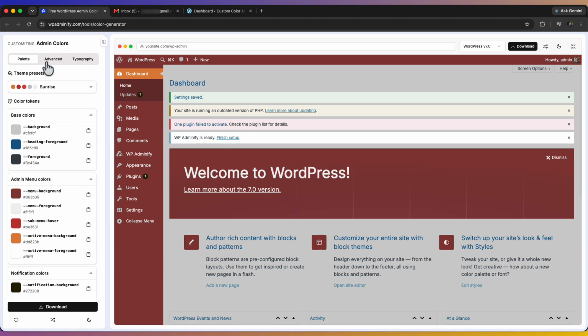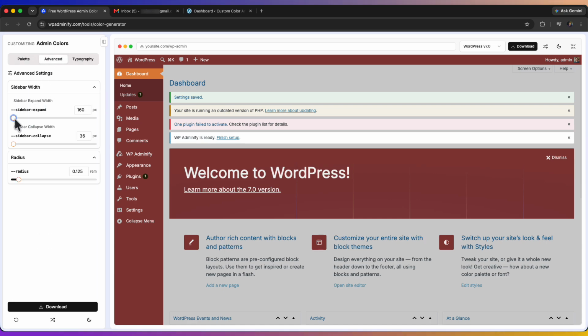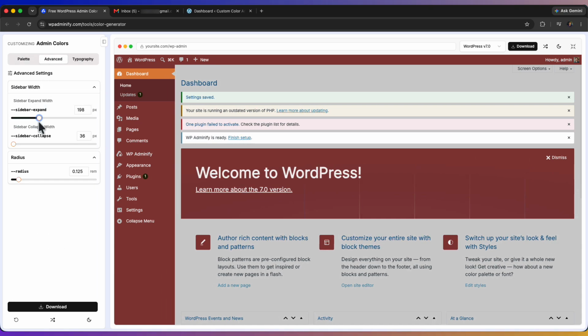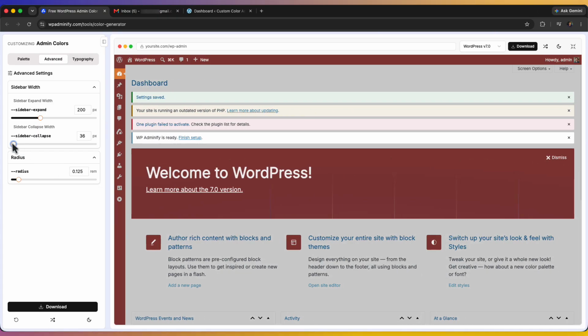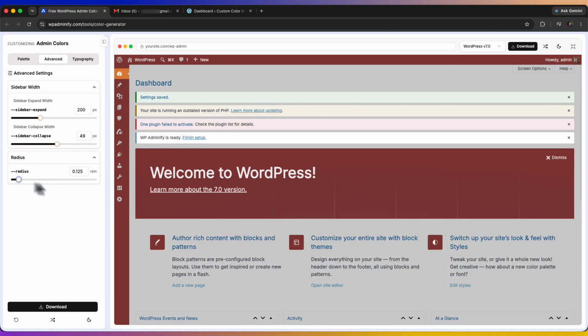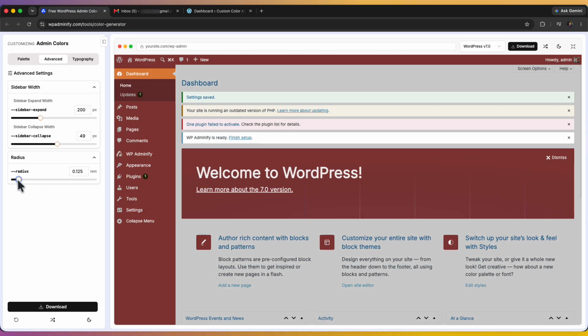Moving to the Advanced tab. Here you set the sidebar width, how wide the admin menu is when it's expanded, and how narrow it gets when collapsed. Drag the sliders and the sidebar resizes live. There's also a radius control. Turn it up and everything gets rounded corners if that's your thing.